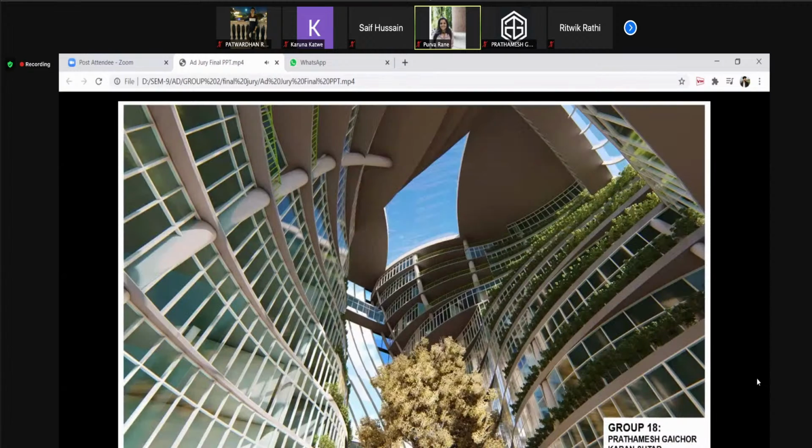This is a view that an individual experiences when he enters from the main entrance on the ground floor and looks upwards. Thank you.